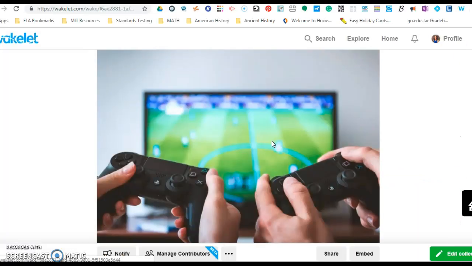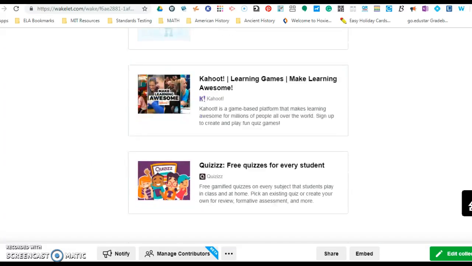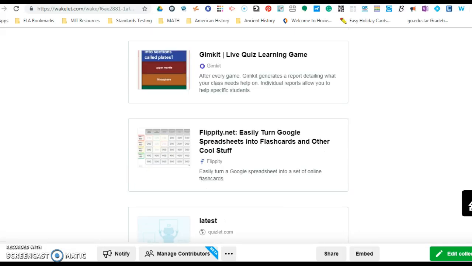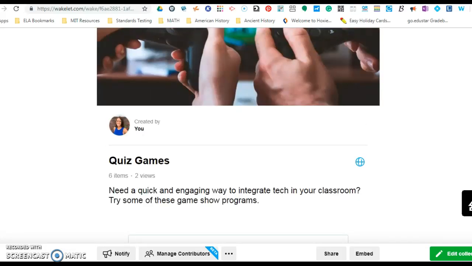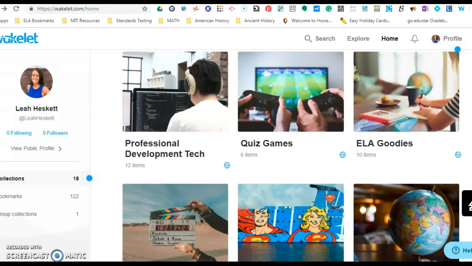technology into their classroom. So if you look at quiz games, now I've added different quiz games. I see I have Flippity on there twice, but quiz is Kahoot. So this is like a landing page, and they can go and see all the different games that people have found. And if I have contributors, then they can go in and add things, plus they can leave comments on what they liked, what they didn't like, how they used it in their classroom.